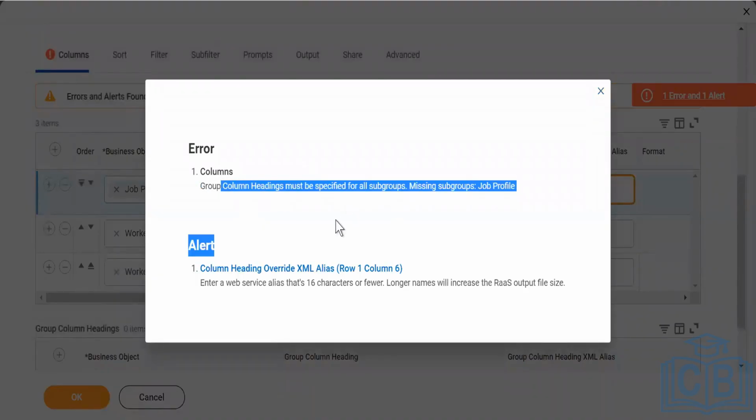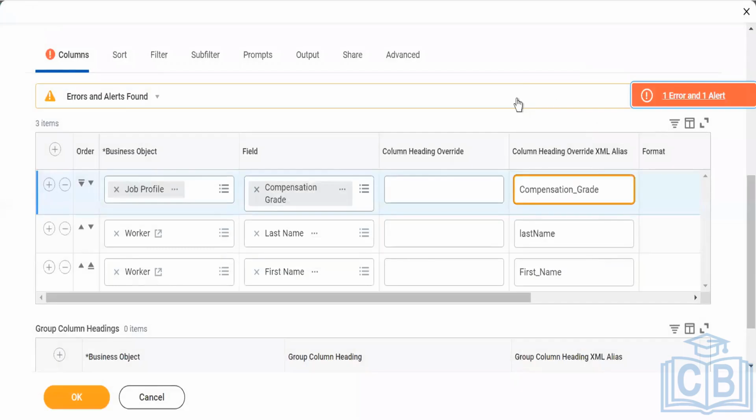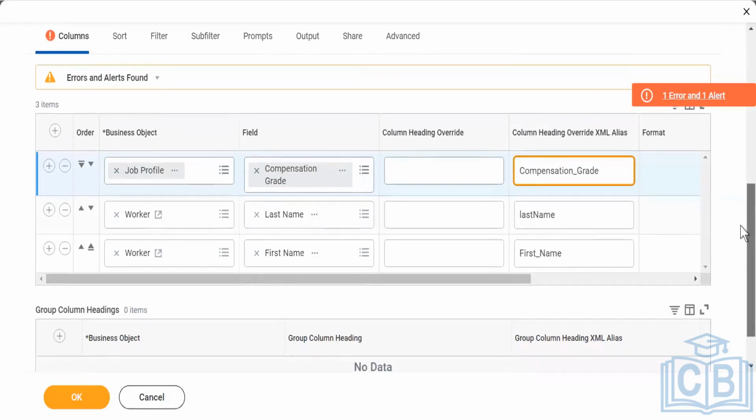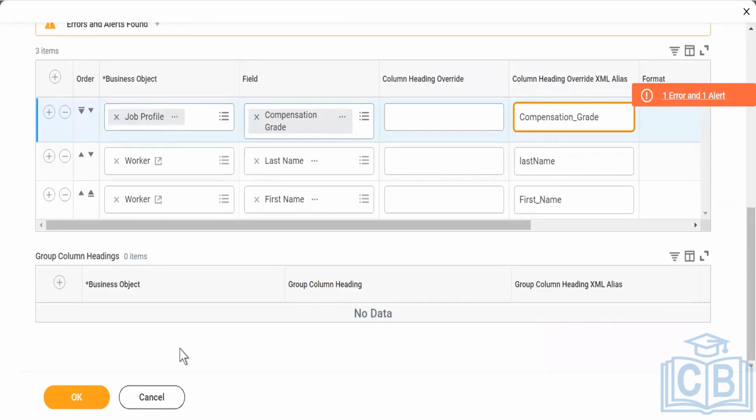Group column heading missing. I'll talk about that first. Look into this alert. It says enter a web service alias that is 16 characters or fewer. A longer name will increase the output file size. Basically, when you convert any report into a web service, it becomes a report as a service. That is also a part of cloud computing. It gets converted into XML format, or you can say that it gets converted into a web service. Any web service, you will see, will be in an XML format.